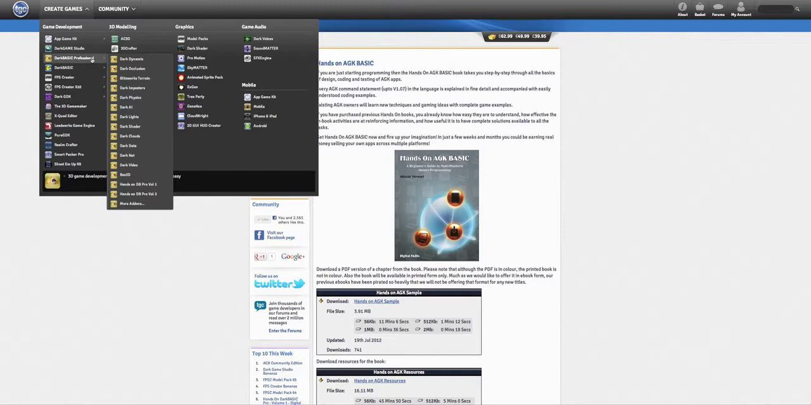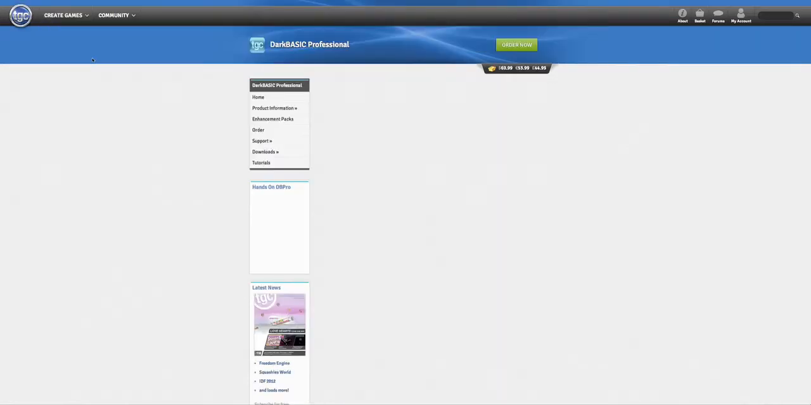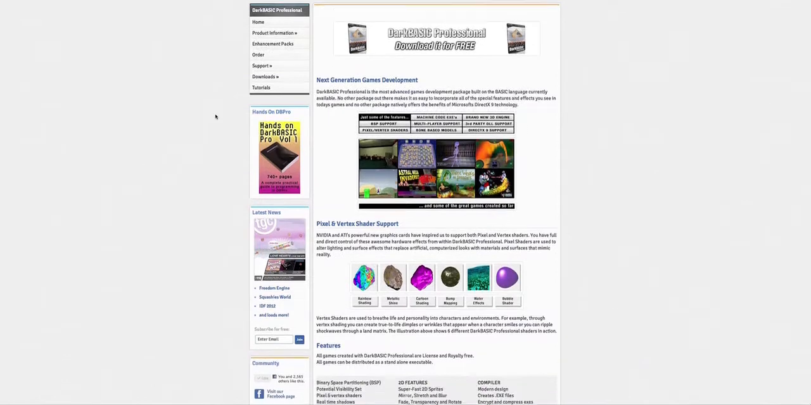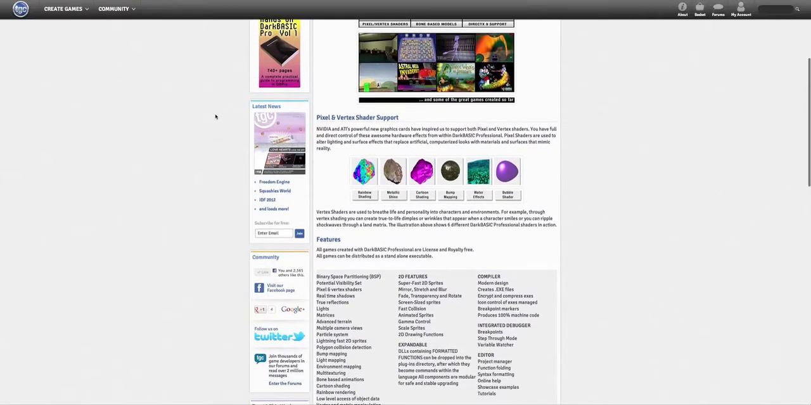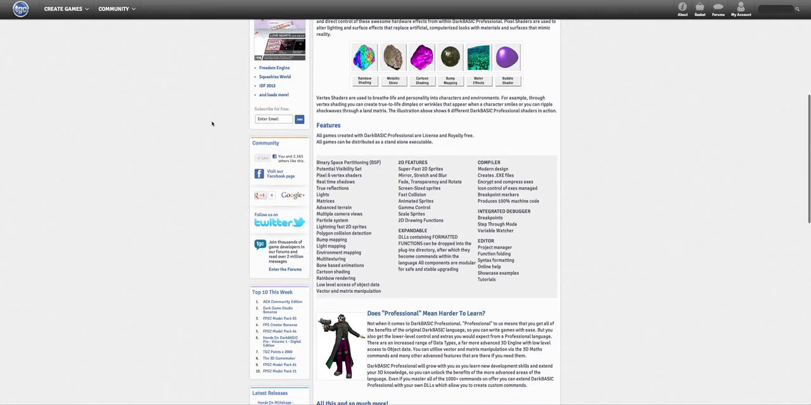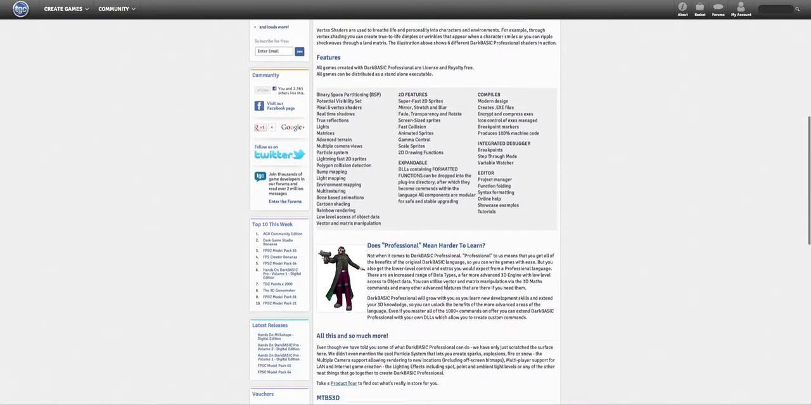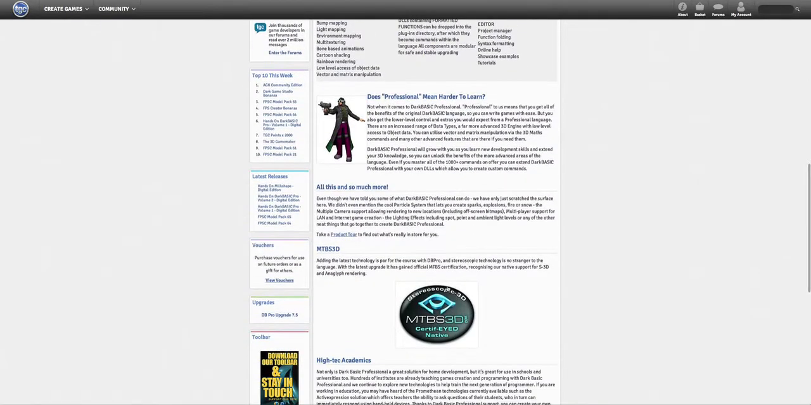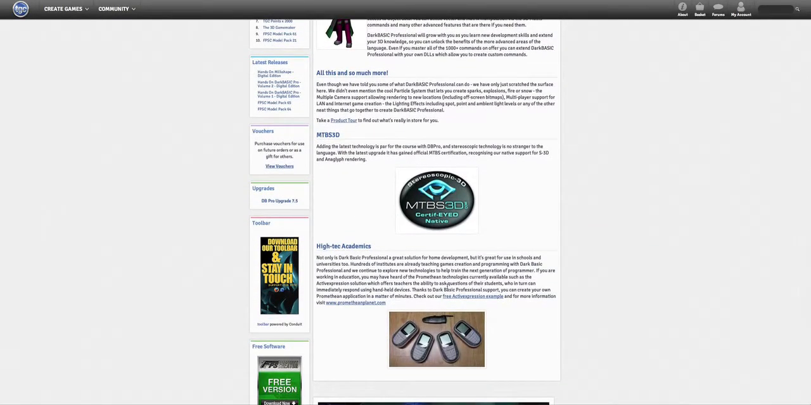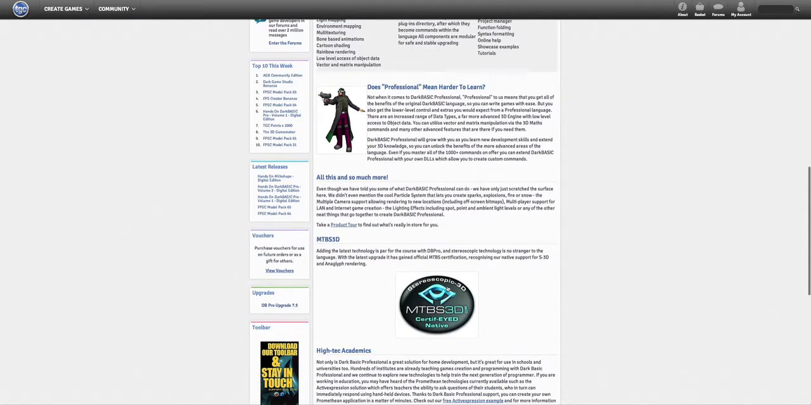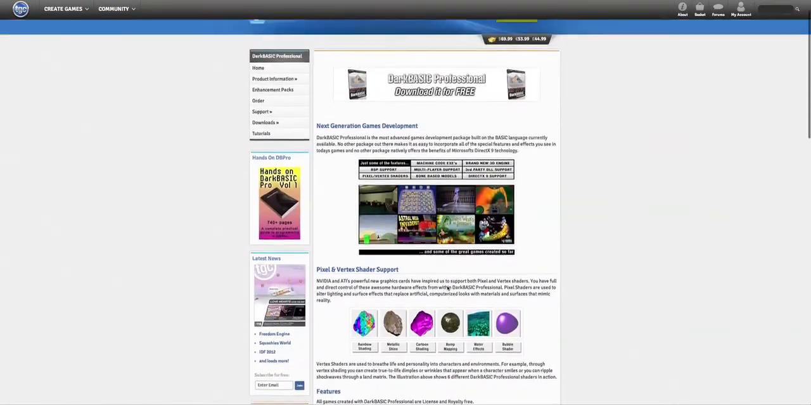But anyways, going on, let's check out the Dark Basic. Dark Basic is really nice. They support different vertex and pixel shaders. You can see all the basic commands that it has. It's really nice. It just has a lot of cool stuff, and the expansions is what makes it even better.